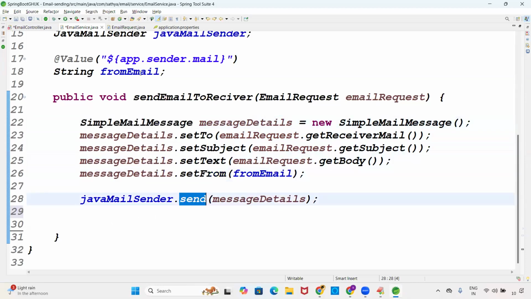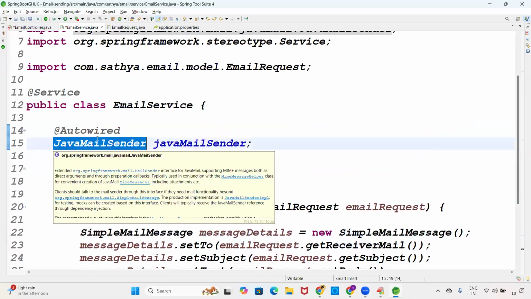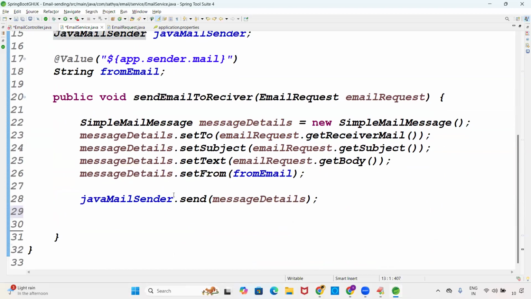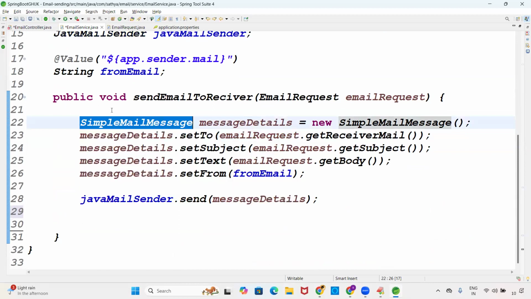So how many classes do we use in total here? Two classes. One is what? JavaMailSender. What is the role of JavaMailSender? It sends the mail. JavaMailSender is sending the mail. And what is the purpose of SimpleMailMessage? It combines the receiver details and sender details.